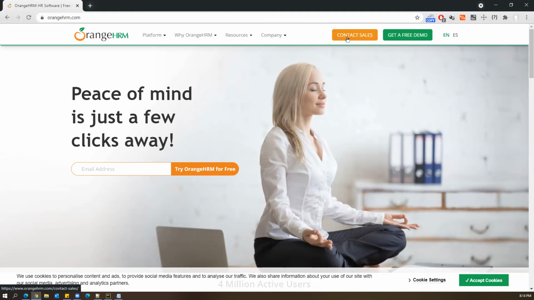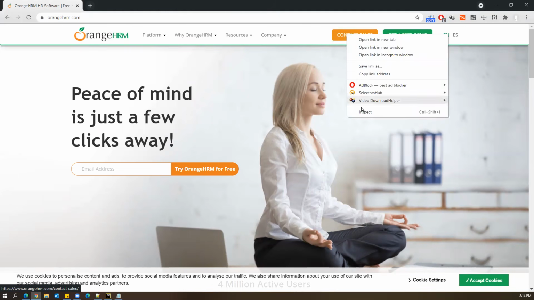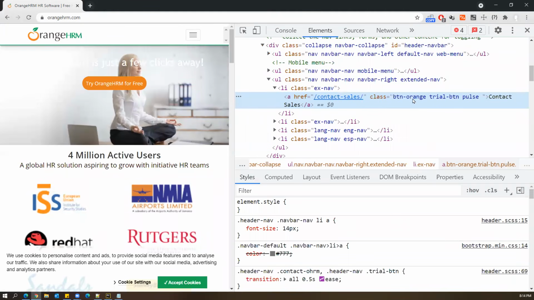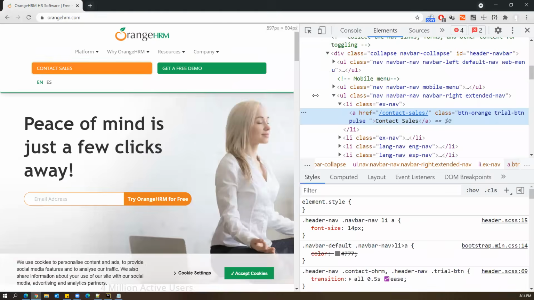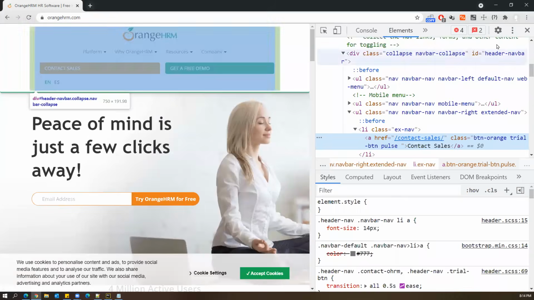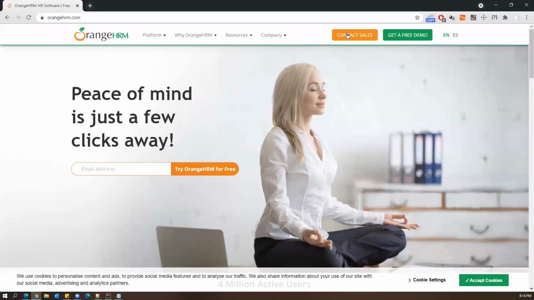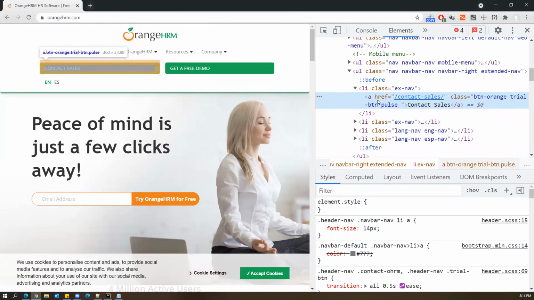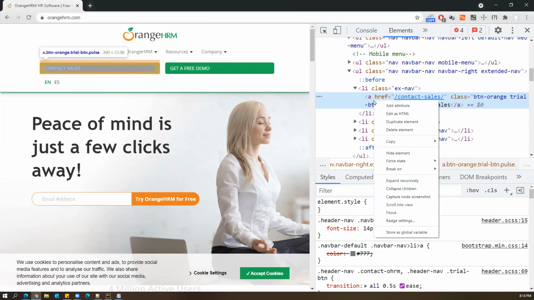To get the XPath of the element directly, what we can do is just right click on the element and inspect that element, or you can use Selector Hub. I will come to that part. So first let us inspect that element. Once you inspect it, this is the HTML code which is highlighted. This button disappears actually, so let me inspect this element, contact sales, again. Now this is the HTML code which is highlighted. Now what you need to do, just right click on the HTML code, copy, and you can see two options here.